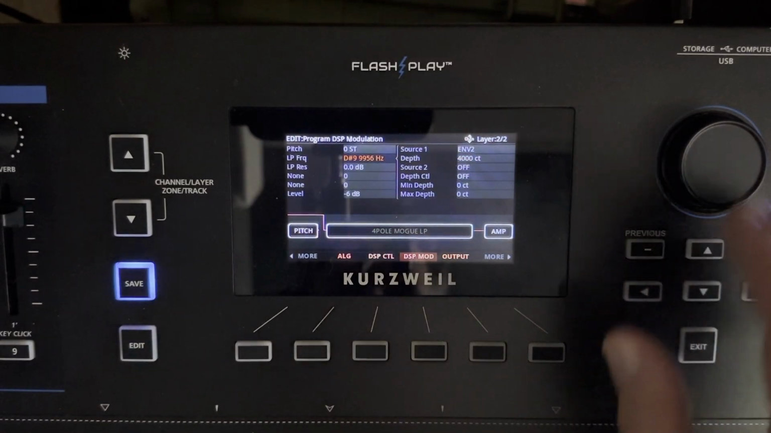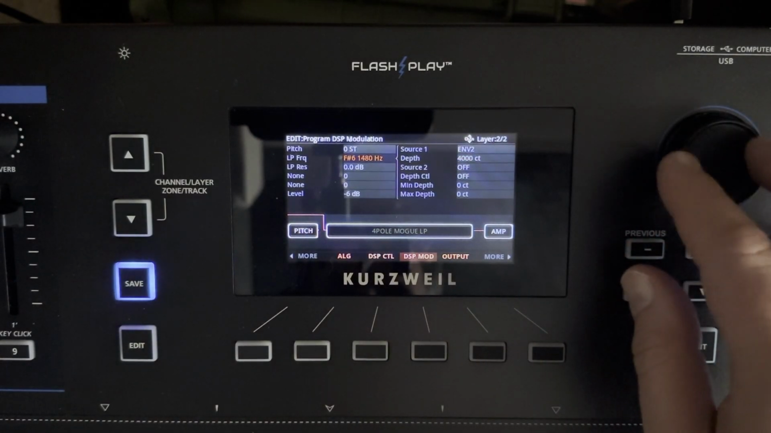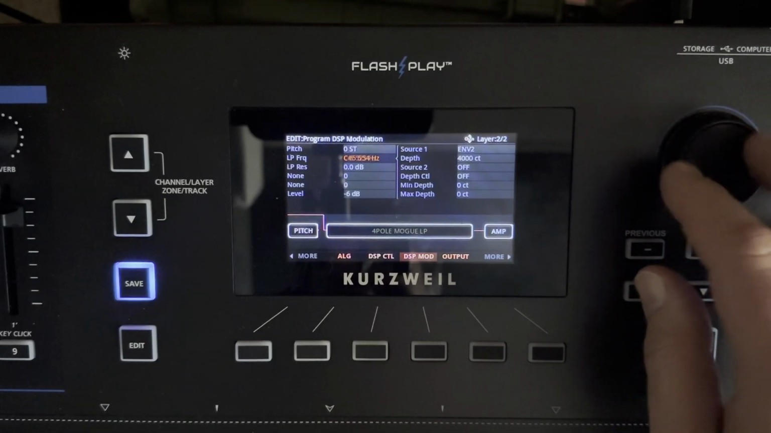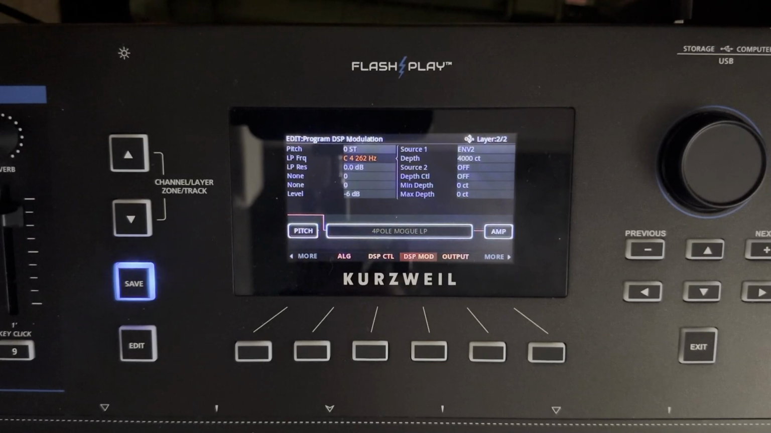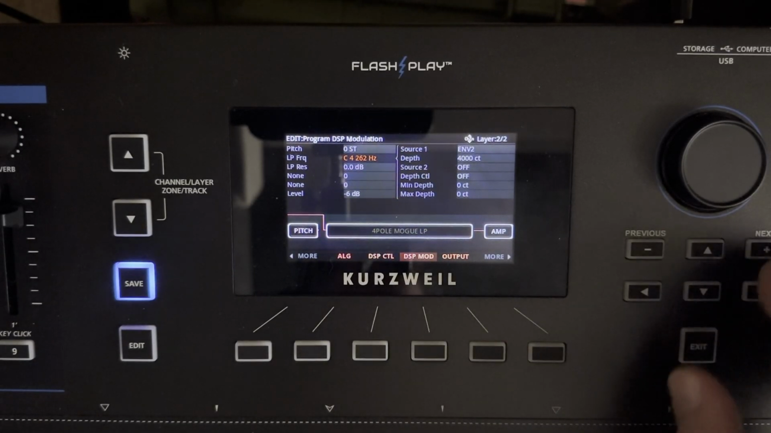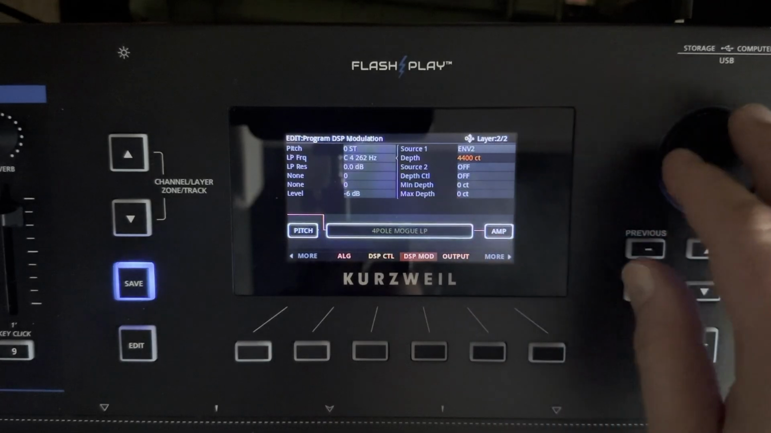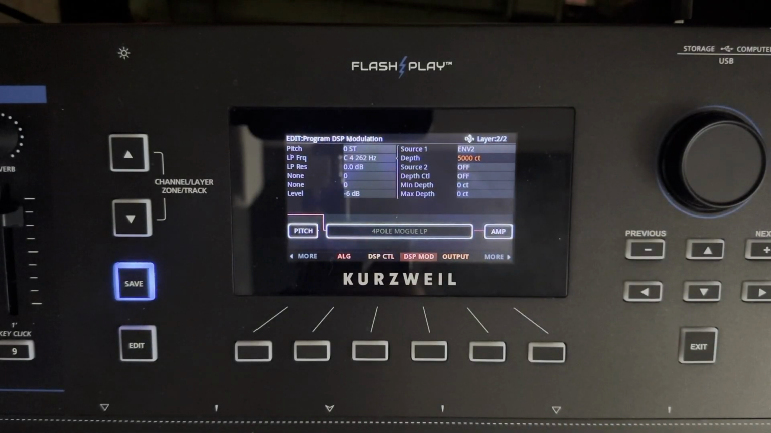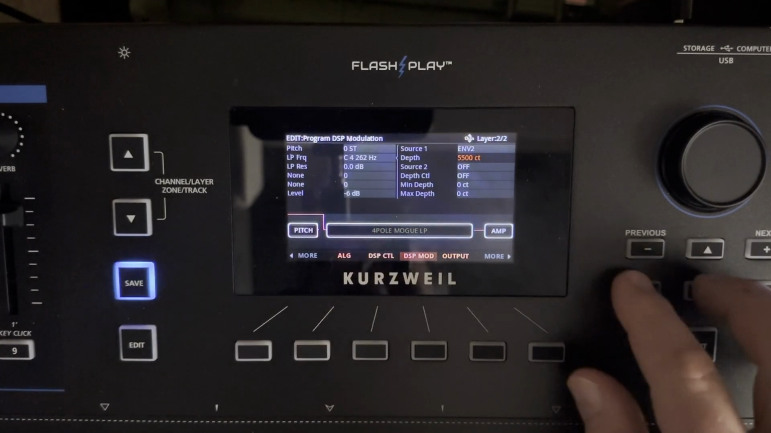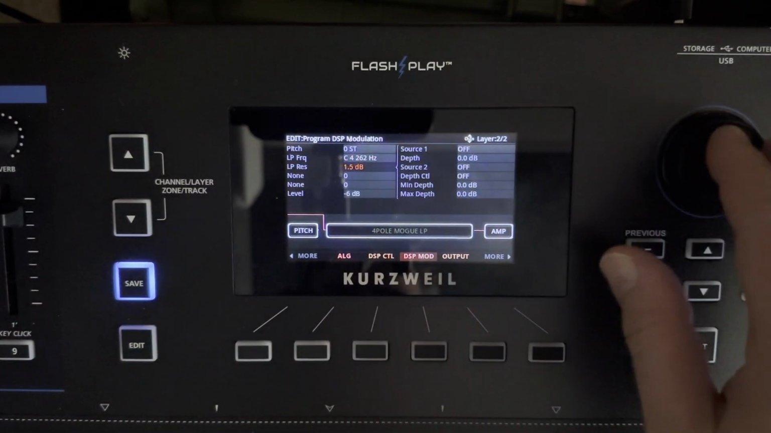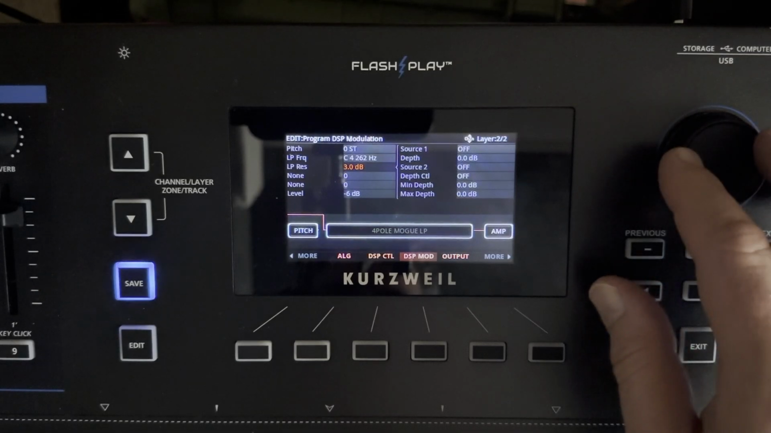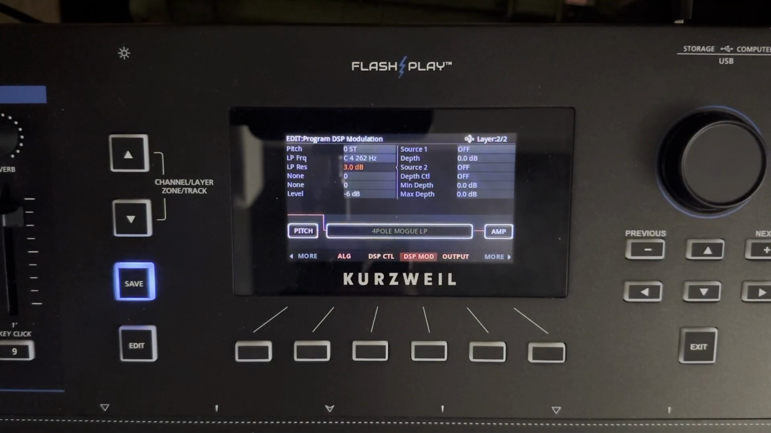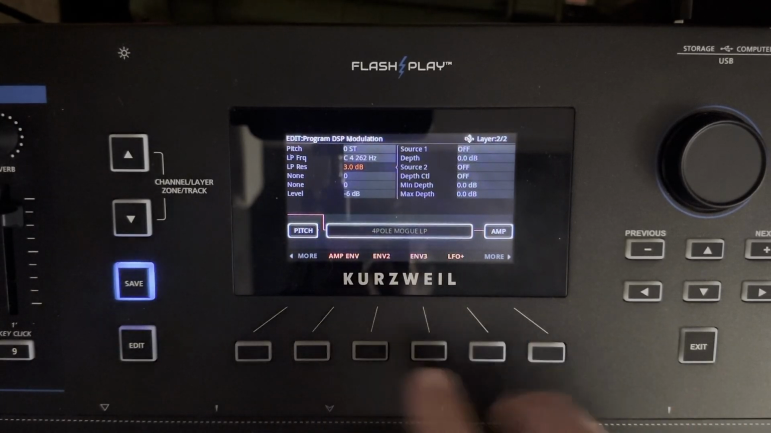Okay, now we want to close down our filter to about C4. So let's open this up a little bit more with our depth. That's pretty good. Let's add some resonance. Let's go over to the resonance. We're getting there.